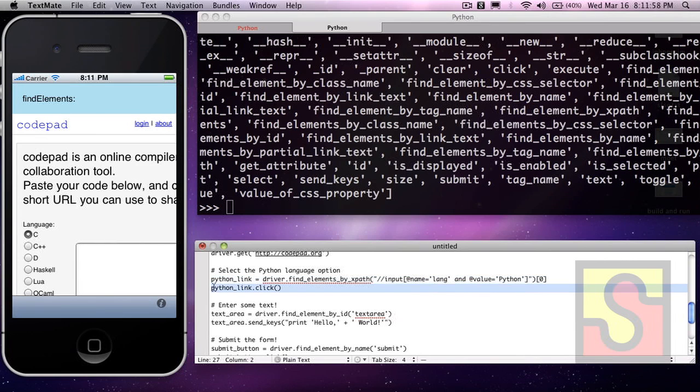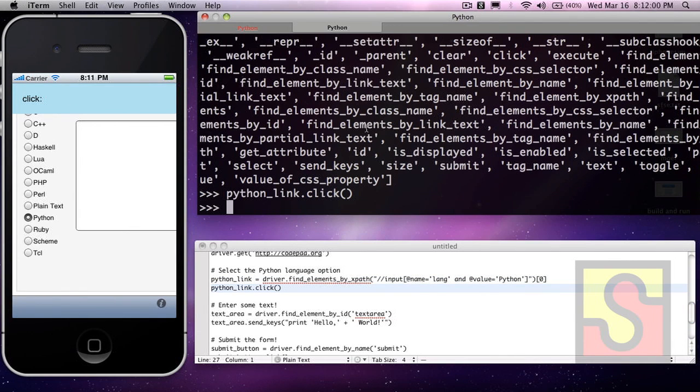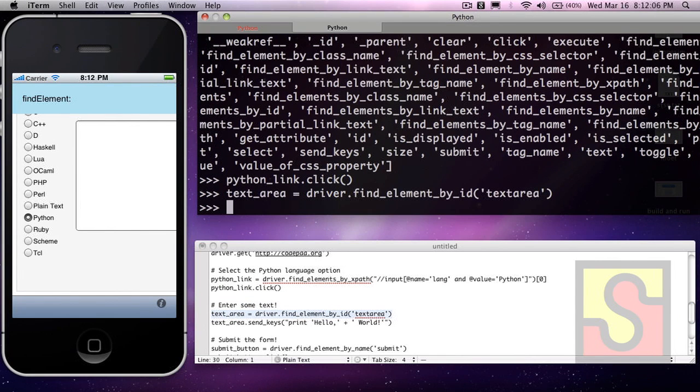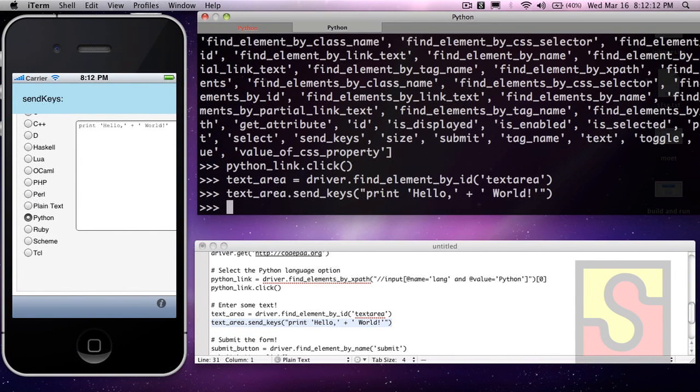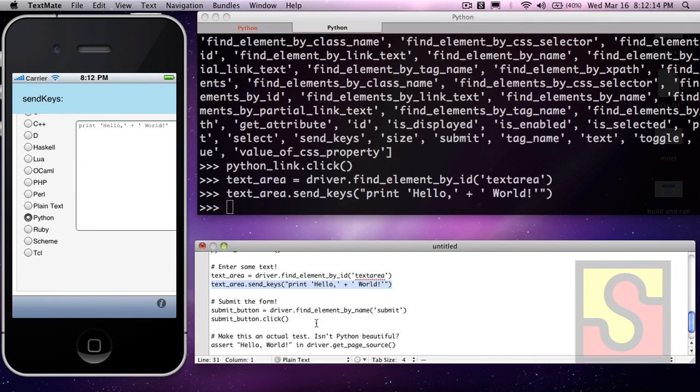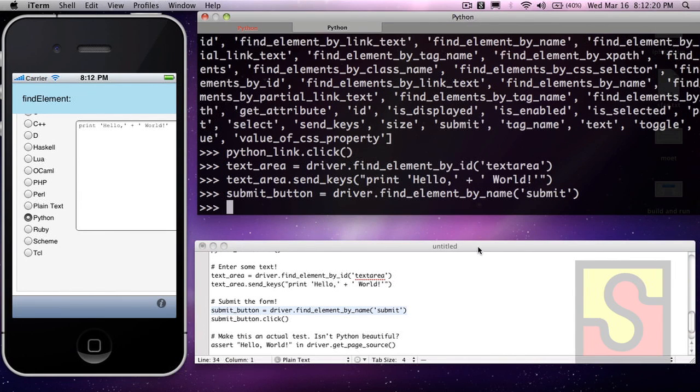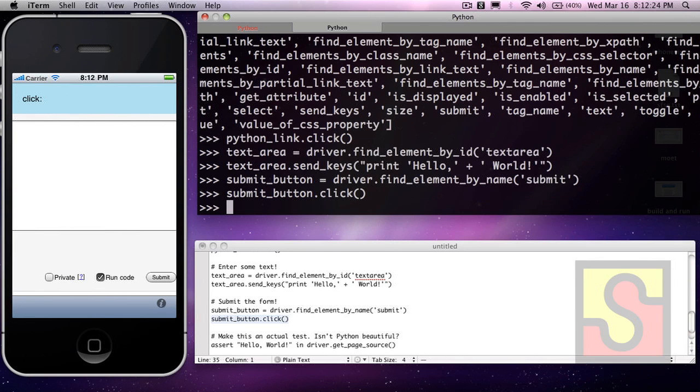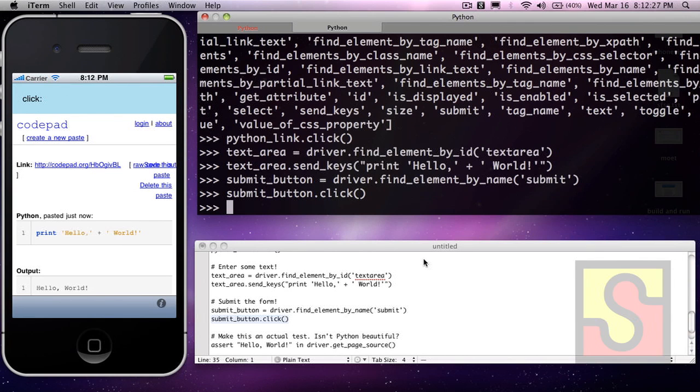So I'm going to select Python, so it's clicked that. I'm now going to enter some text in the text area. The first thing I do is get a link to the text area. You can see that translated to find elements. Now I'm going to type hello world. The last thing to do then is get a handle to the submit button and then click that. Hopefully that works.